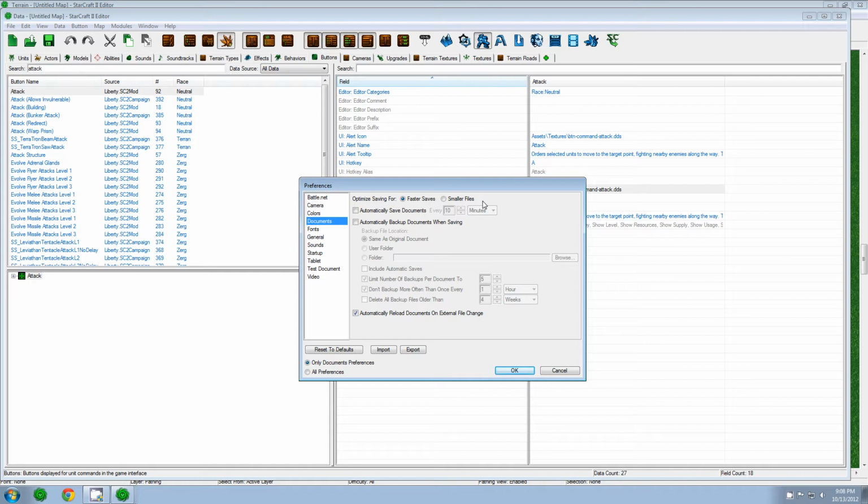Personally, I'd recommend doing faster saves as often as possible, even though it's bigger, and even though your map will be bigger when you publish to Battle.net. People will be sitting at the loading screen for a shorter amount of time if you do the faster saves, because it's not only faster saves, it's faster loading.